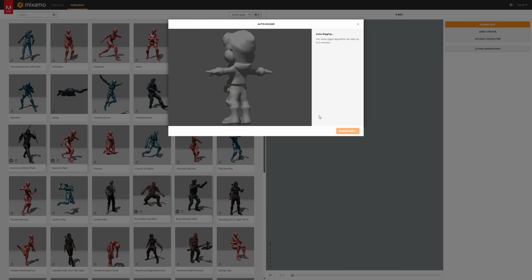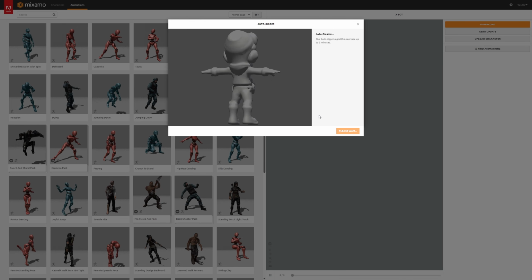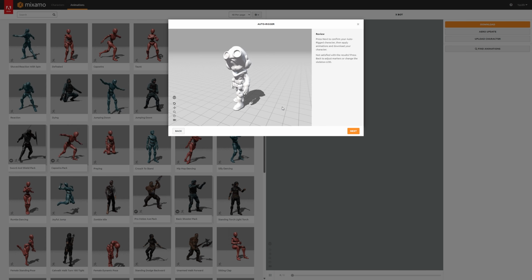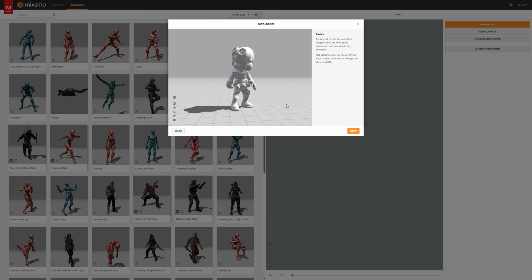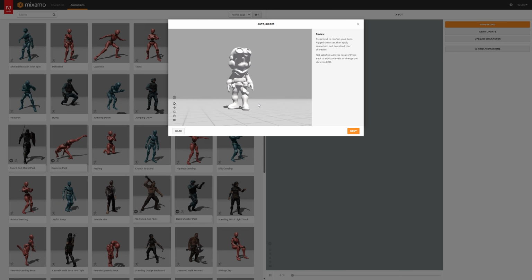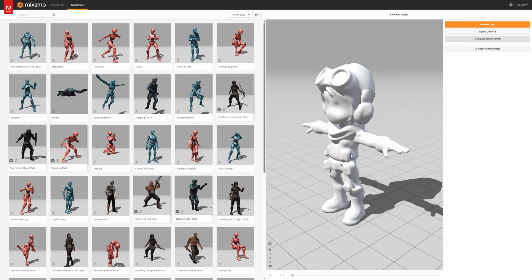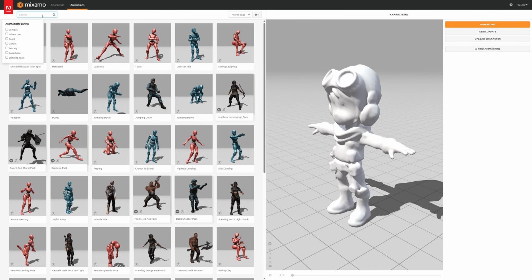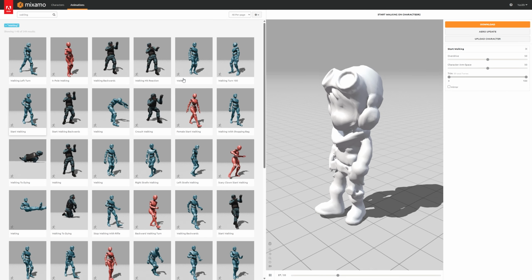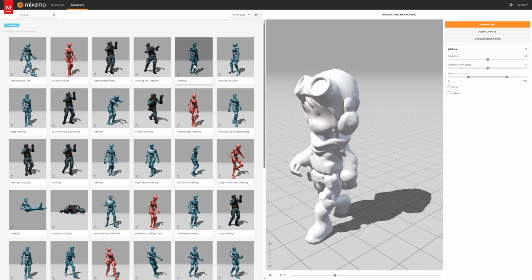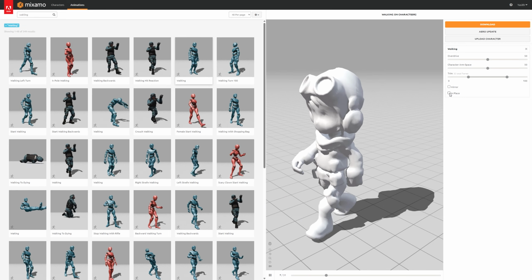It will be taking a little bit of time to rig the character. Alright, now you can see guys, it has created the rig for the character. Now you can see it is already animated. Now you can hit the next to get the character here. Alright, so let's search for walking animation. Okay, I'm gonna use this walking animation here because it has the in place option. So I can tap the in place there.